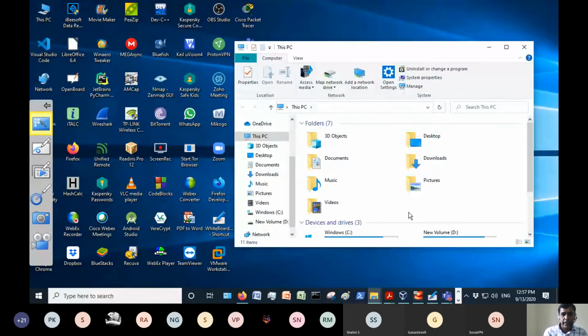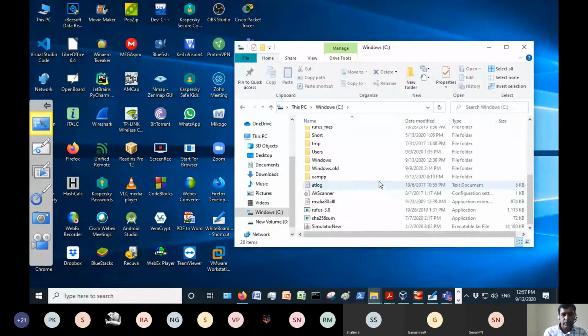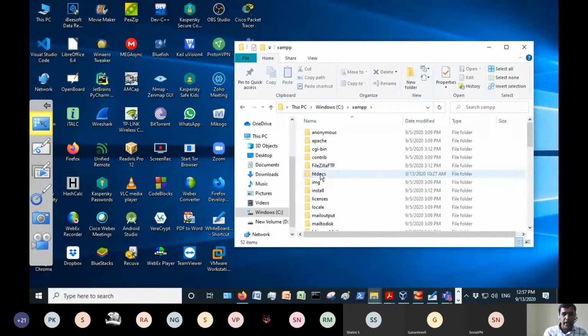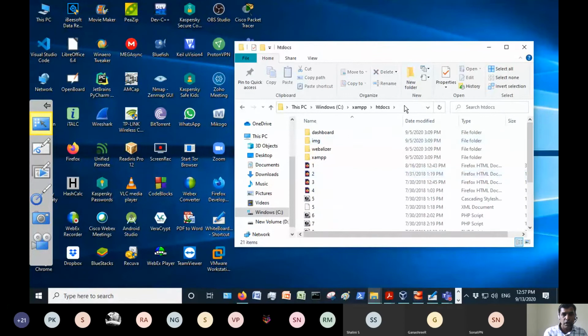It is in C drive. In C drive, there is a folder XAMPP. In XAMPP, there is a folder htdocs. So all of you note this path: in C drive, XAMPP, in XAMPP there is a subfolder known as htdocs. Here, you can write a very simple program.